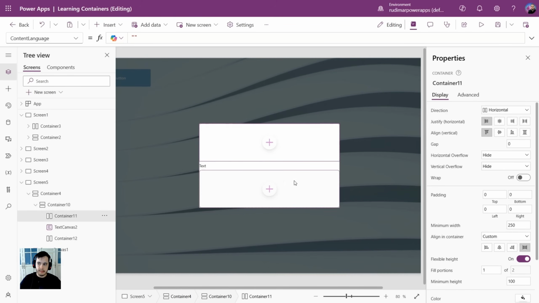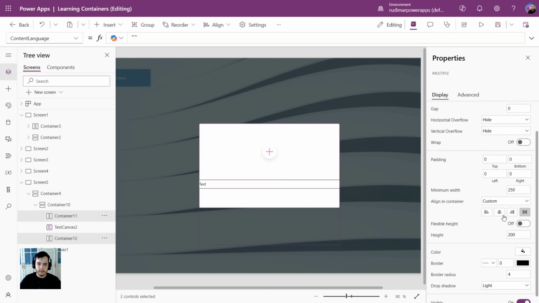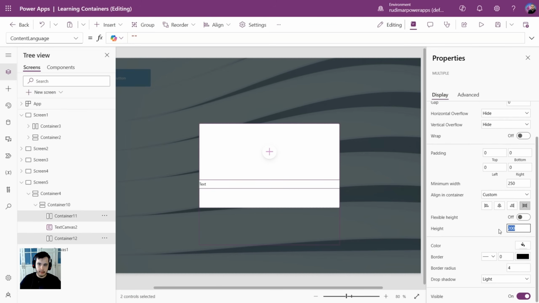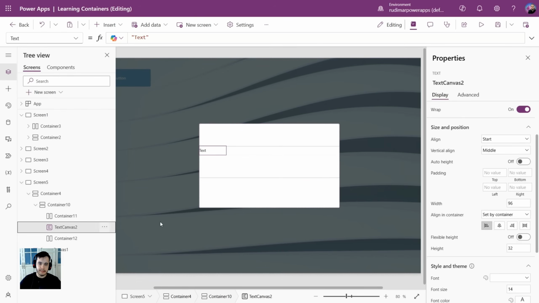Let's select both containers in the tree view, pressing Ctrl, and let's unselect the flexible height. And let's make their height 80. Now we can see that they have a normal height, they are not stretching. For the text, we can select the text, and this one will have a flexible height.